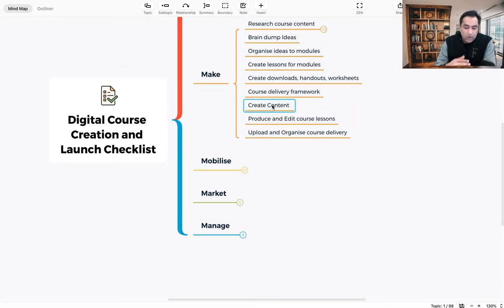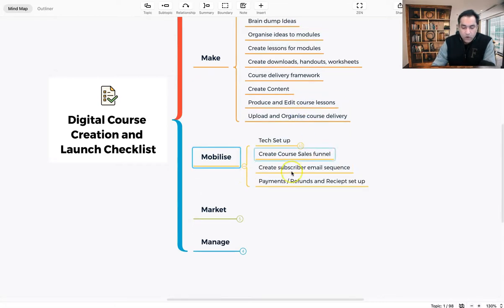Create the content, which obviously you are creating, because now that you understand what needs to be done and how it needs to be done, start creating the content. Obviously, the next step for you is to produce and edit your course lessons. And after that, you basically upload and organize your course delivery. All right, so that's all done.